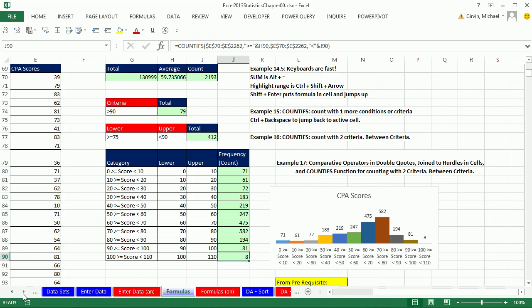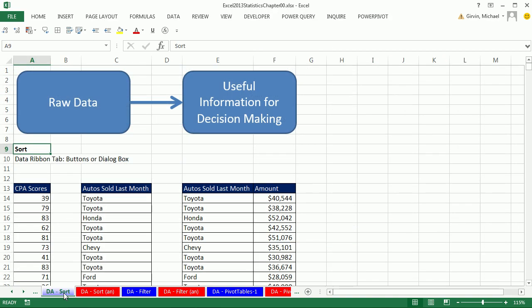Let's come over here and click our arrows to expose some more sheets. We want to talk about data analysis. Now we have a few sheets for data analysis. I'm going to click on the sort. Now, data analysis, the essence is, oh yeah, going from raw data and creating useful information for decision making.